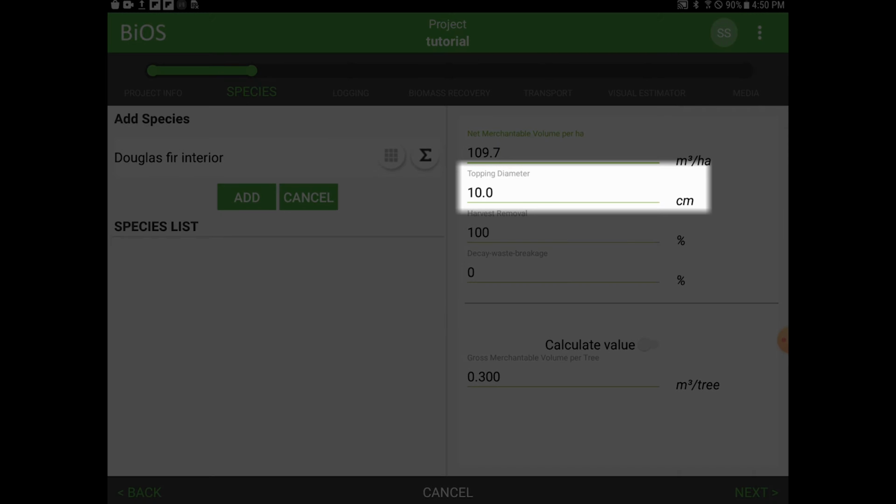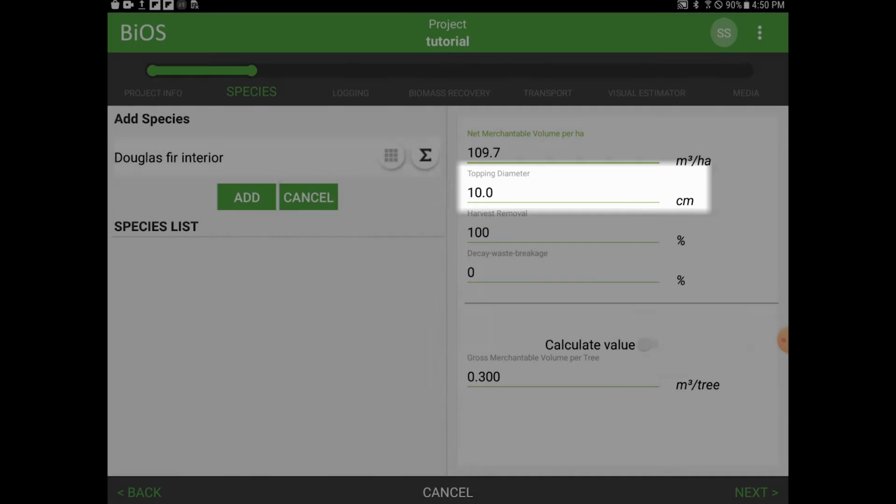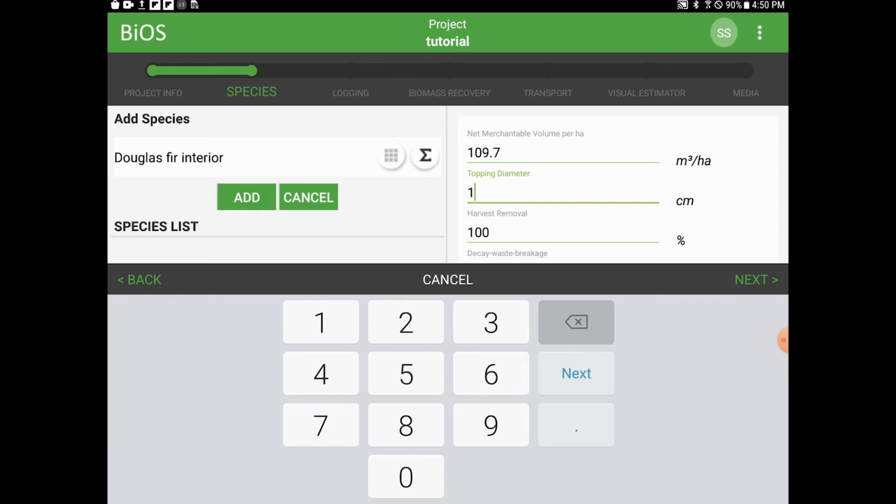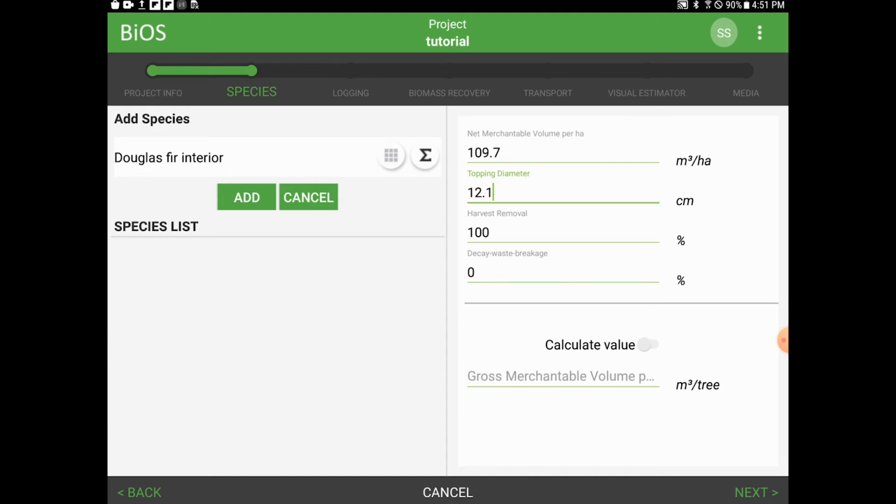Next, the topping diameter for this cut block was 12.1 centimeters. This value was derived by measuring the diameter at the bottom end of the pieces left in the residual piles at roadside. This assures a much higher level of accuracy than using the default ministry merchantable specifications, which are often different from on-the-ground practices.